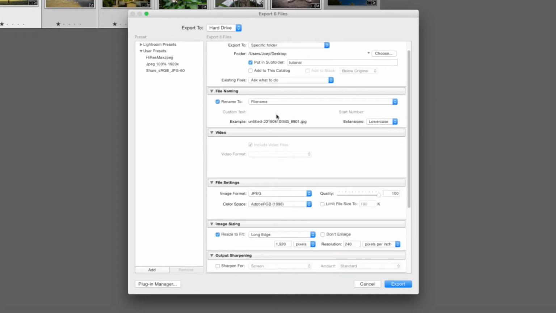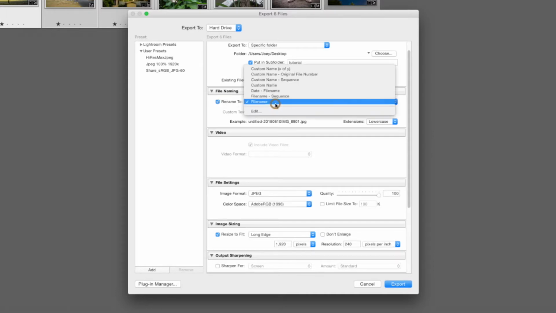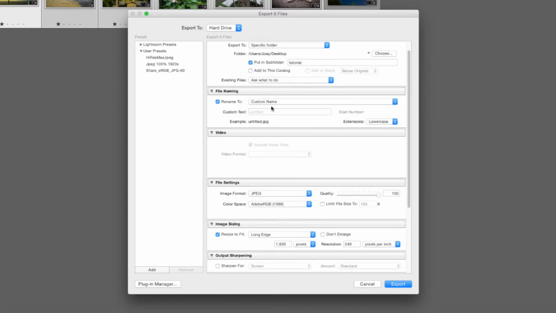Okay, now we have file naming, and we have quite a few options here. We can rename a file, we can do a file sequence, date file name, custom name. There's quite a few options here, but I'm going to dive into the custom name option. You can put in here tutorial, and it will name it tutorial.jpg, which you see there at the bottom. I have JPEG chosen. Okay, and you have the option to change the extension from uppercase to lowercase. I leave mine on lowercase because it's just what I prefer.